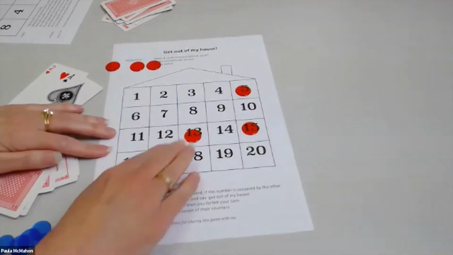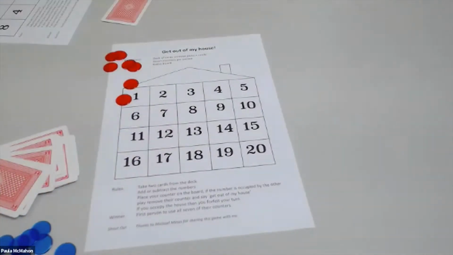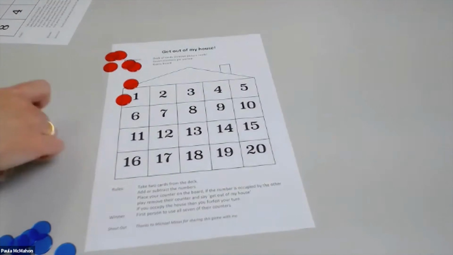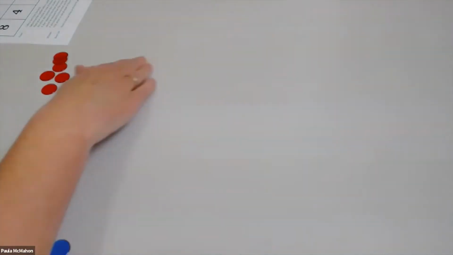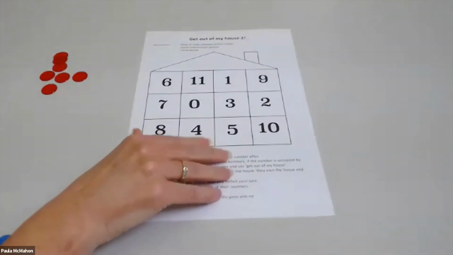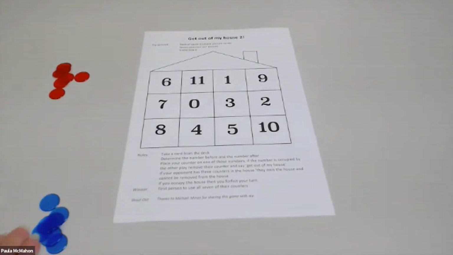Now, because we like this game so much, the kids love it, there's a version 2. Now, in actual fact, version 2 is for our younger kids, even before we look at adding and subtracting. And this is called Get Out of My House 2. And as you can see, there's less numbers here. They range from 0 to 11. Once again, 2 players, 7 counters each, our packet of cards.